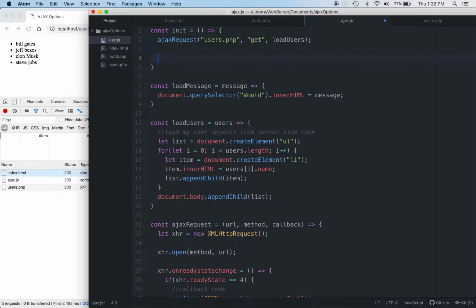Okay, so now I want to use this AJAX request. So we're going to go to messageoftheday.php. We're going to be doing an HTTP GET, and our callback is load message. Okay, so we're creating this reusable method. When we make an AJAX request, we need to know what the URL is, what the HTTP request method type is, and then our callback.